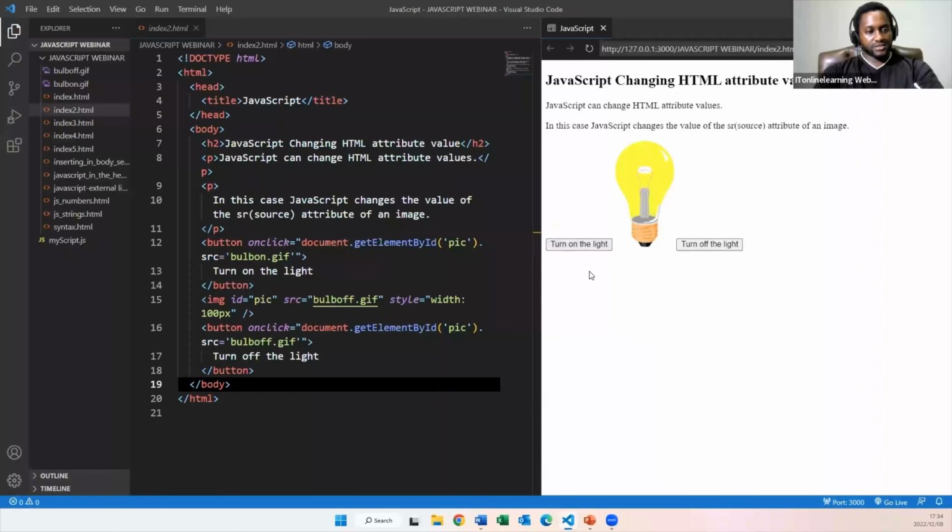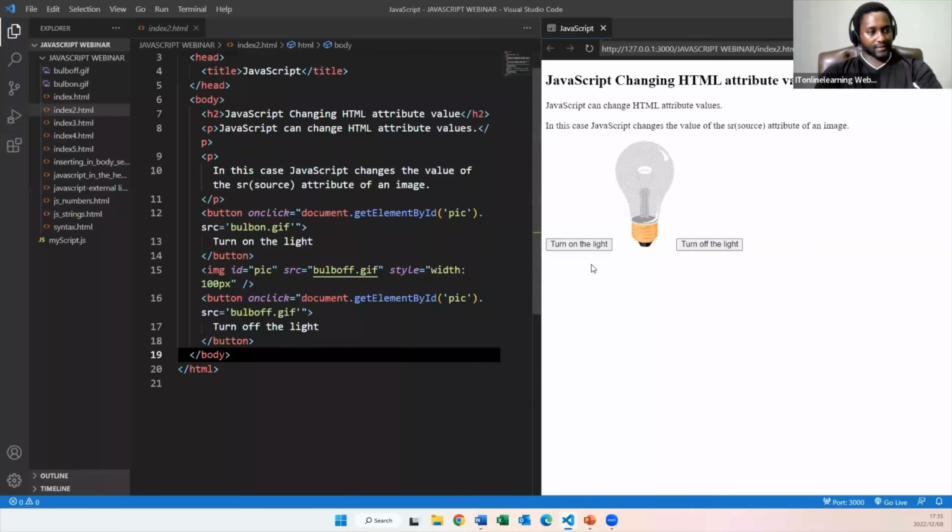So in this particular instance, there you go, we've altered the source to an image that depicts a bulb being on. And if you click the turn off button, again, the script executes to change the source of the image to an image of a bulb that is off. Okay.